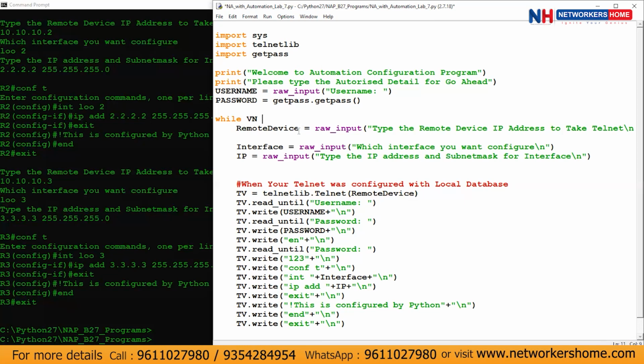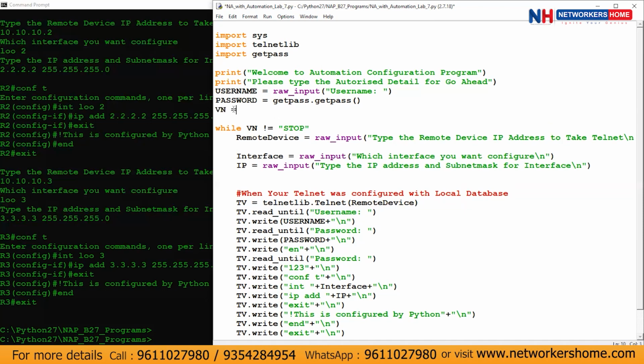So what I do here, I'll put a condition: while vn is not equal to stop. What is stop? Let's say some input. Now, by default, when we are configuring any while loop, we require this variable with an empty value. So here I will configure vn is equal to empty space. Right now vn is storing only a space, and I run the condition that while vn is not equal to stop, keep running.